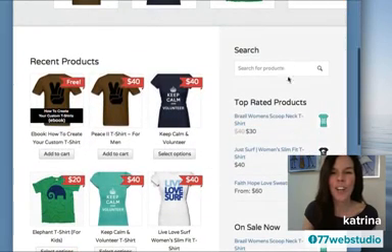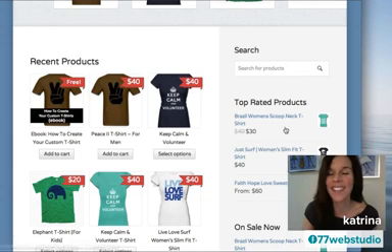Okay, so moving on, right here on the right-hand side, this is a sidebar, and with the sidebar, you can add whatever custom content you would like. So I'll show you how to configure different custom content here in the sidebar.